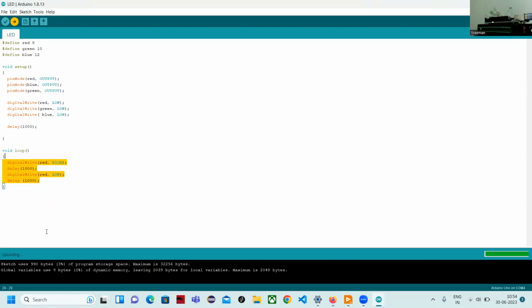Now you can see in the camera that the other LEDs are stopped, and only the red LED is glowing for 1 second and off for 1 second. By the way, here the delay is in milliseconds, so that's why I'm applying 1000 milliseconds, which means 1 second. So I'm switching on the LED for 1 second and off for 1 second.